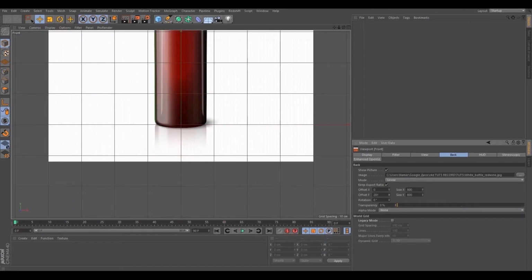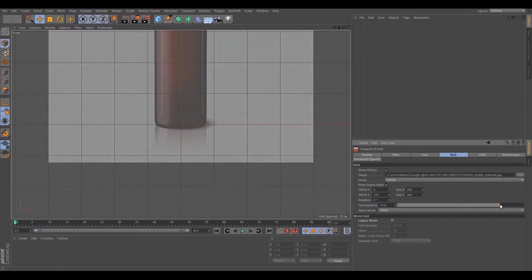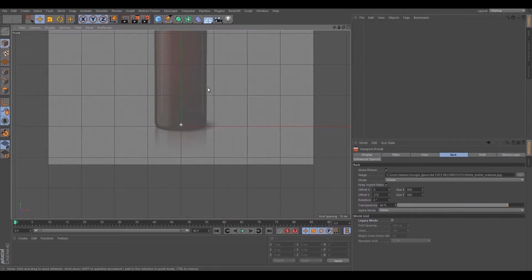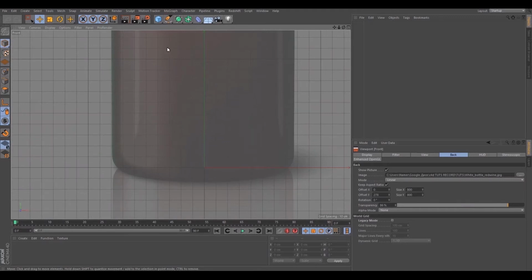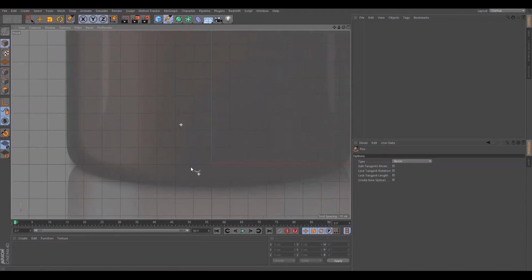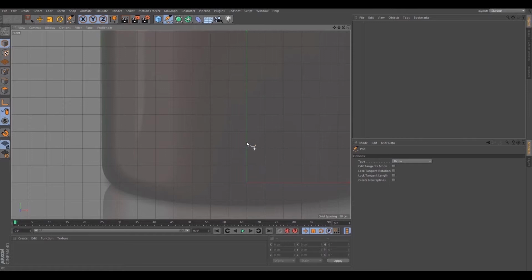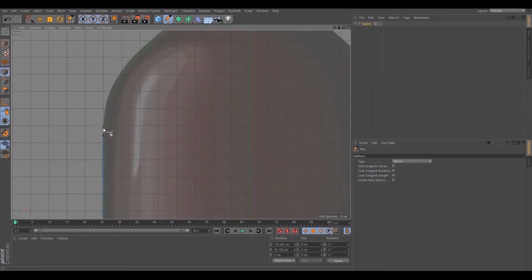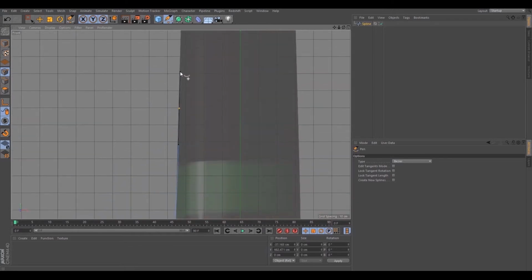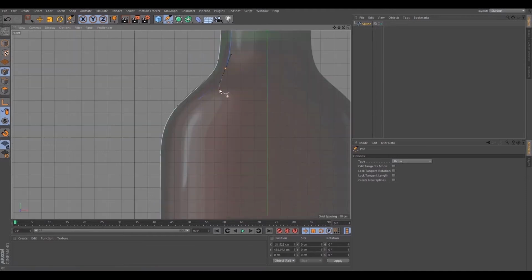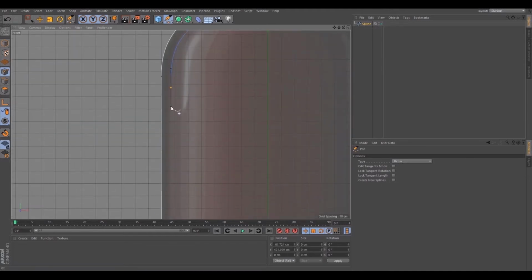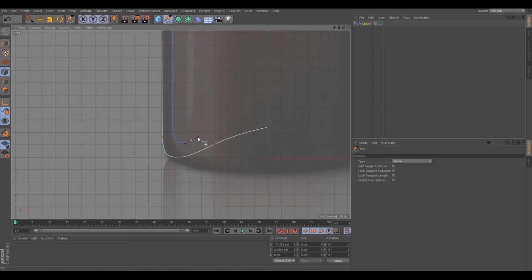Now place it in the center and make it a little transparent. And now choose pen tool and make the shape of your bottle. Imagine that our bottle is split in half, so we're trying to draw this slice and try to keep the thickness of the glass stable.